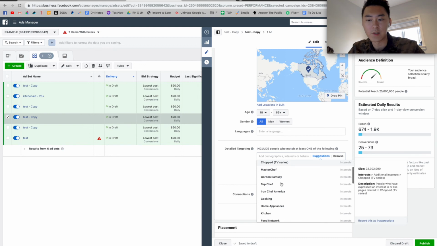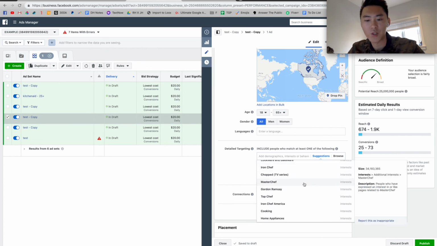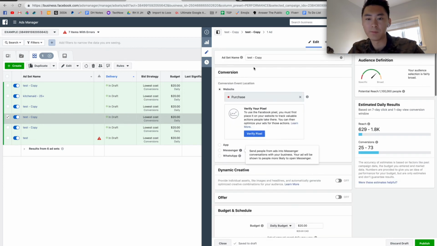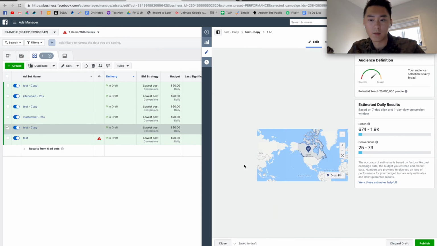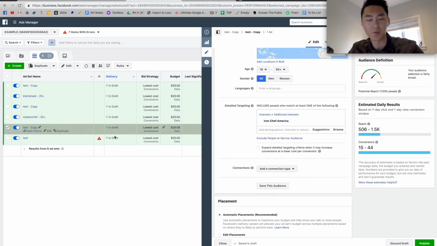So you're just gonna go to suggestions. Actually, one little tip for you guys is if you run out of ideas for the different targeting, you can go down to the suggestions box. You see Master Chef. We talked about that too. Go up here and name it Master Chef 25+, just like that. Let's go down. Rinse and repeat. Iron Chef America. There you go, perfect. This is what we call interest targeting.